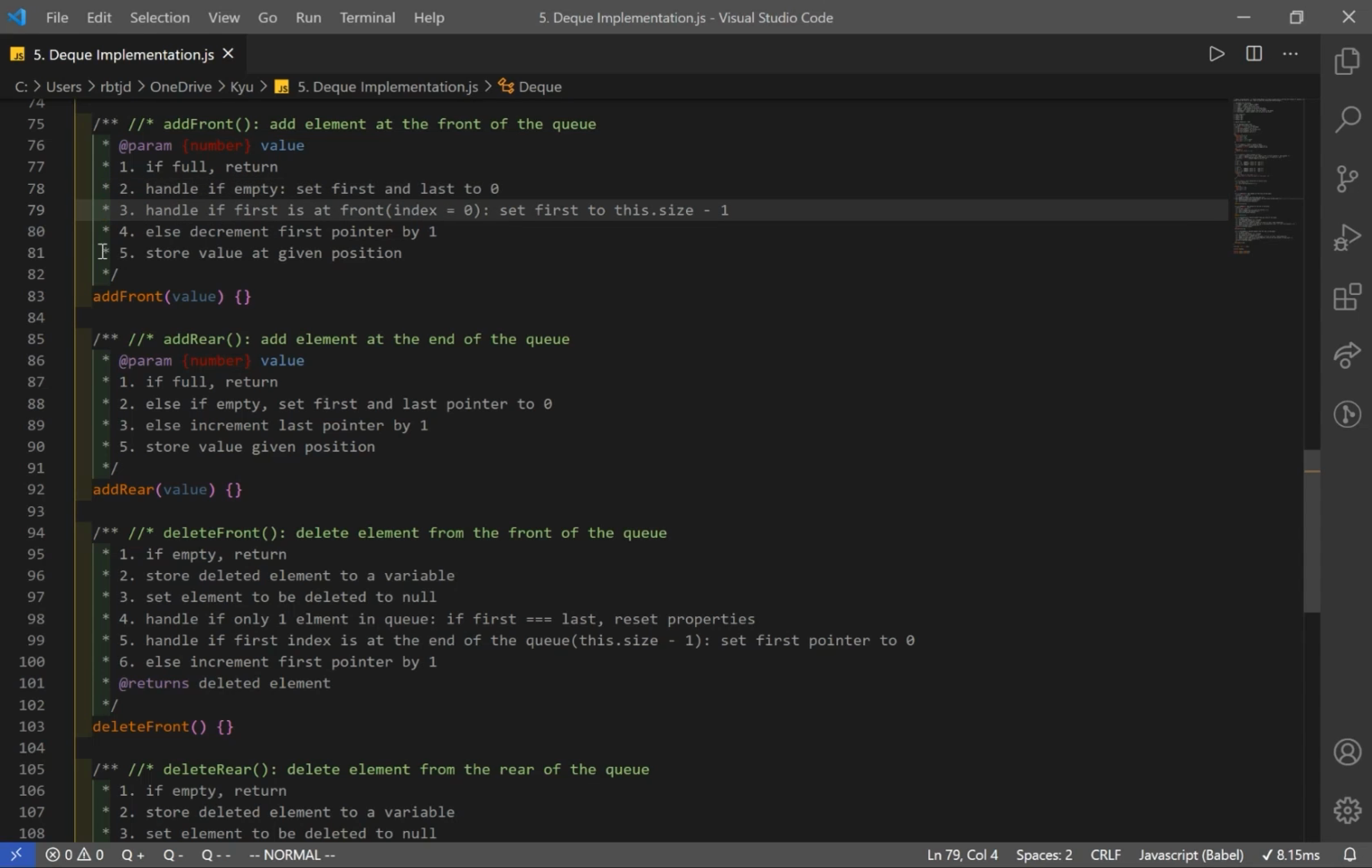And this makes sense because if our queue only has one element, that means that first and last are going to point to the only element that's in our queue. And next, we want to check, well, if our first pointer is at the front, meaning when it's at index of 0, we want to set our first pointer to this.size minus 1, and this is the last index of our queue. Just because we have an element at index 0, that doesn't mean that we can't add more elements to the front. We just move our pointer all the way to the back of our queue and just add elements there.